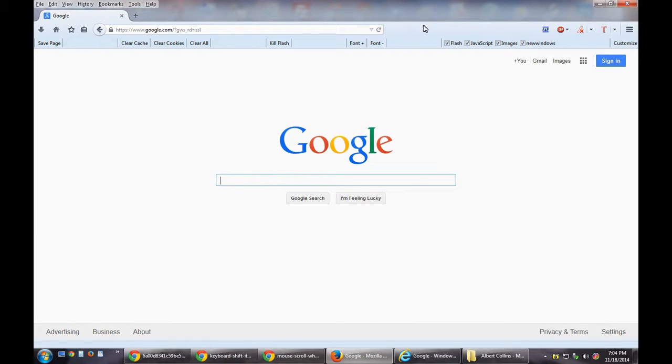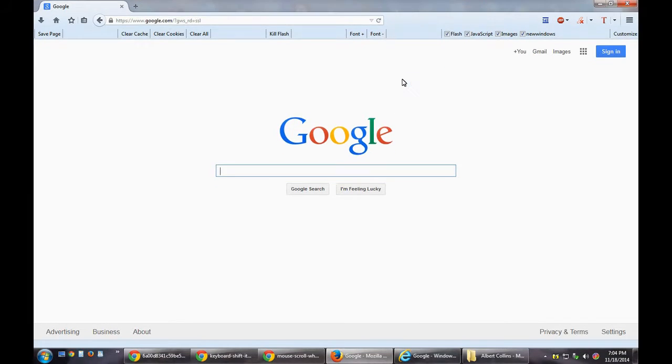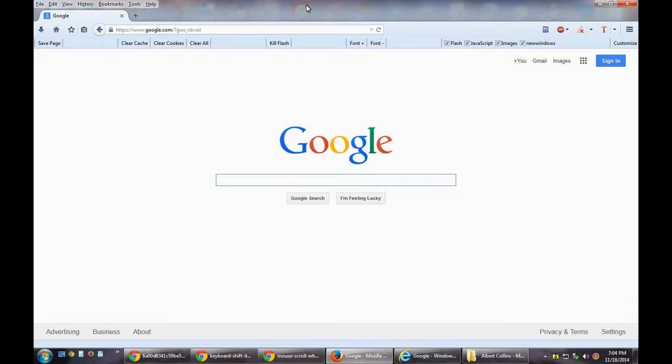If you don't have the menu bar and you want it, what you want to do is use your mouse and right click over here in the open space, and it'll give you the option to check this menu bar. If yours looks like this, right click, menu bar. Okay, we're going to do this again. ESPN.com.